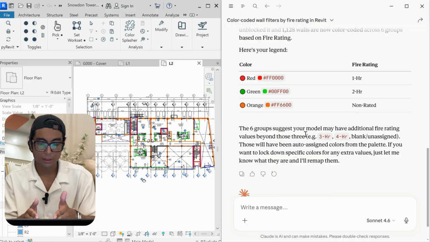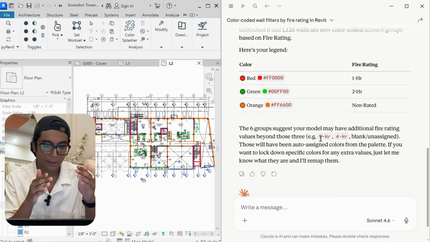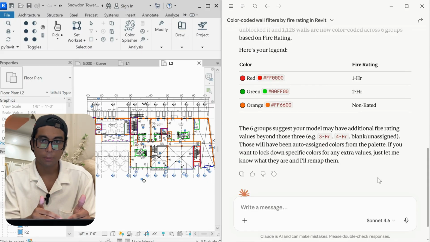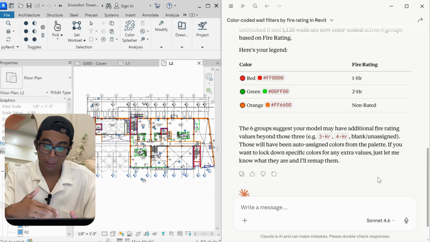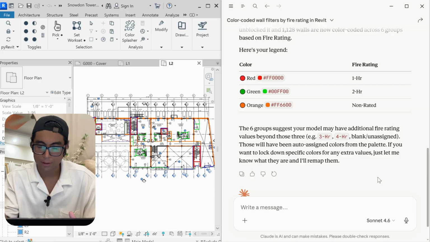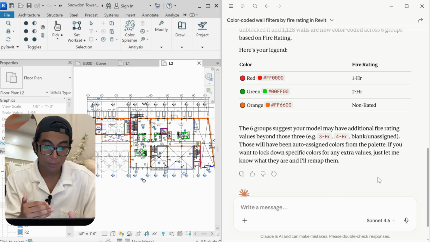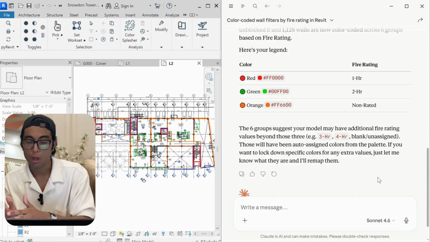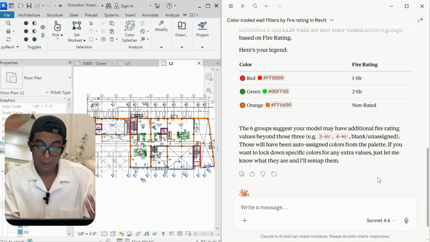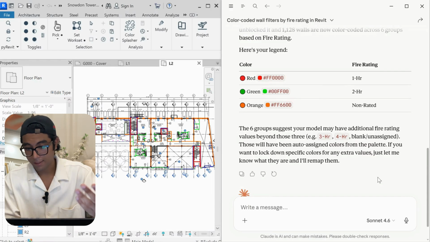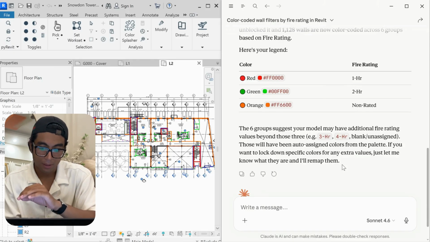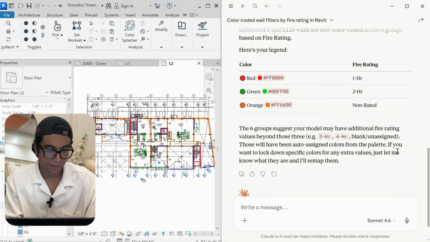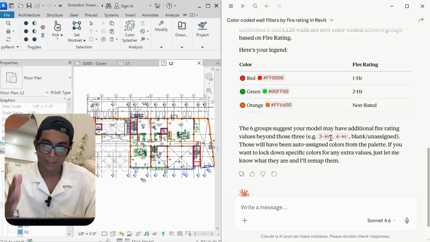So it actually tells me that Claude is understanding the BIM model. It is reading the BIM model, understanding the BIM categories, and giving me the answer, right? Maybe I wouldn't have known that my model has additional fire ratings. I would have just seen this written and I would have been happy. But it has actually told me that there may be additional fire ratings, so you might have to check those as well. And it's saying that if I want, I could lock down those specific colors as well, right? This part specifically is a crazy part. This is amazing. Even if I didn't know about fire rating, it has told me that there are further ones, right?